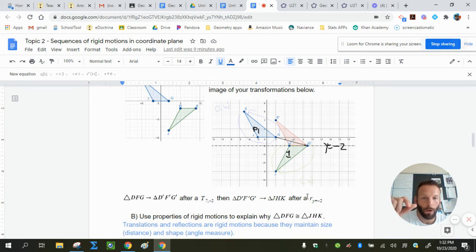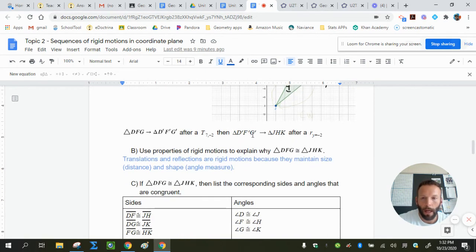Your sequence could be different if you decided to map point D onto point J. Then you're going to reflect over a totally different line than what I did, or you might not even move it down. You can just move it over and reflect over a different line. But either way, no matter what you do, you have to have some kind of translation and line reflection. It'll be up to both myself, Mr. Briggs, whoever's looking at your question to make sure that what you did actually works.